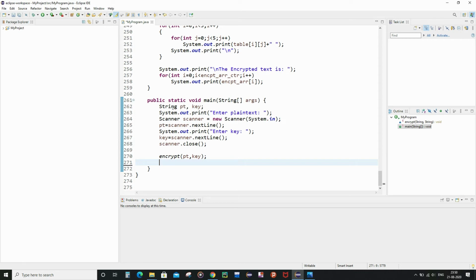So inside this function I had first of all declared two string variables, plaintext or pt and key. I had taken the plaintext as input from the user by using the Scanner instance, in this line, and after that I also took the key as input from the user, and then I closed the Scanner object, and then I passed the plaintext as well as the key string variables to the encrypt function, the definition for which is written above. So this is what I had done in the public static void main function.